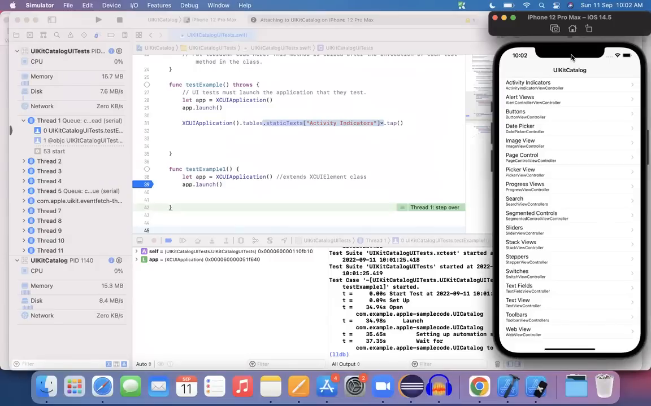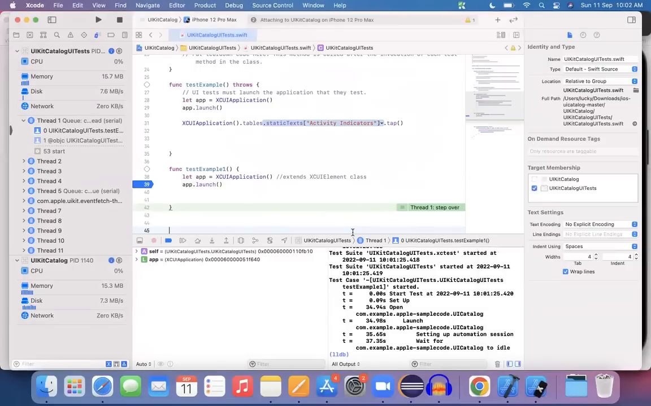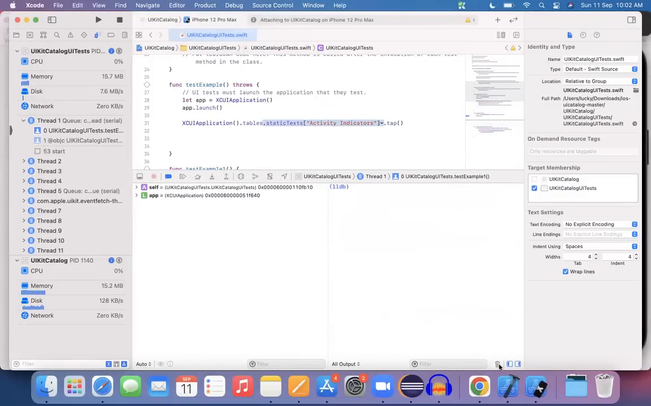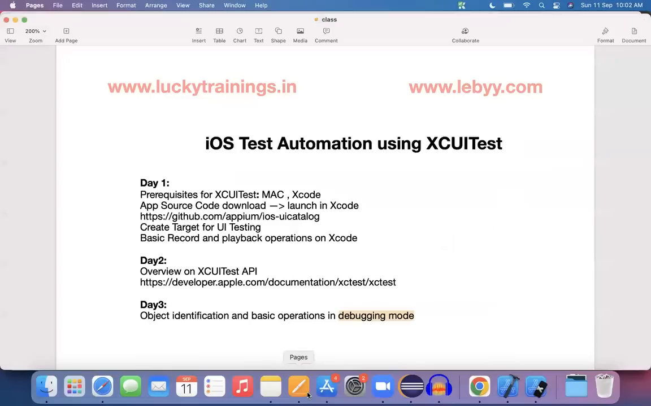Now, what I want to do in this debugging mode, in this newly opened window, is locate my objects on this UI Catalog application. And with those objects, I want to cross-check whether I'm performing the operations or not. In order to do so, the first and foremost thing that we are going to use here is po. PO means print objects.